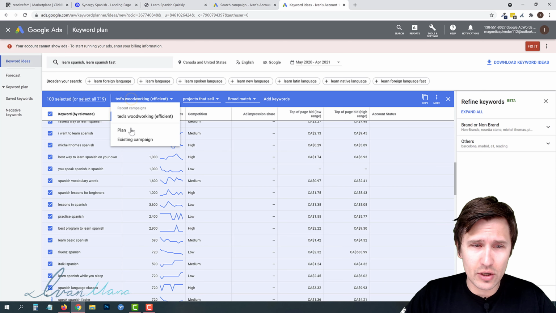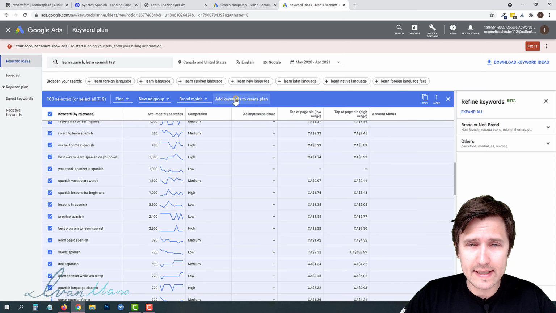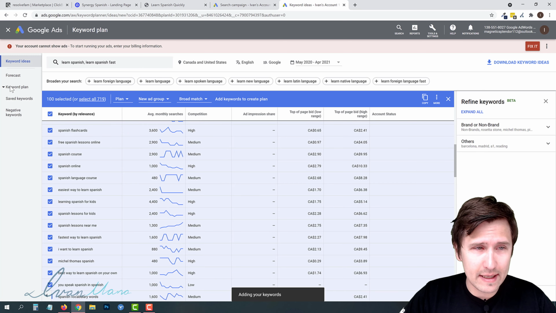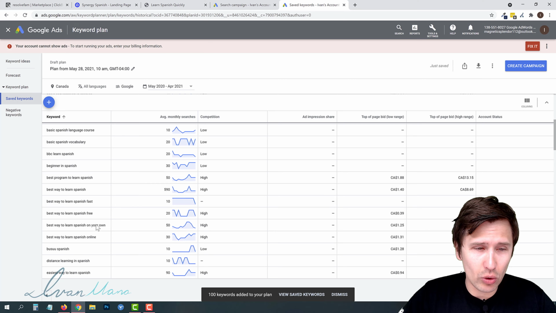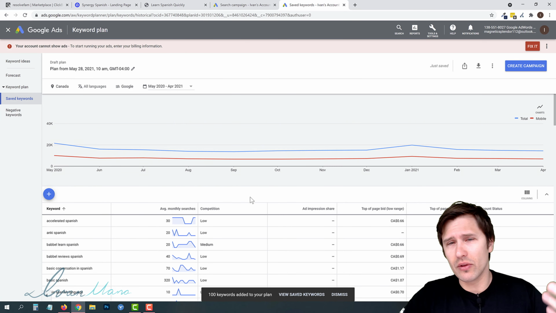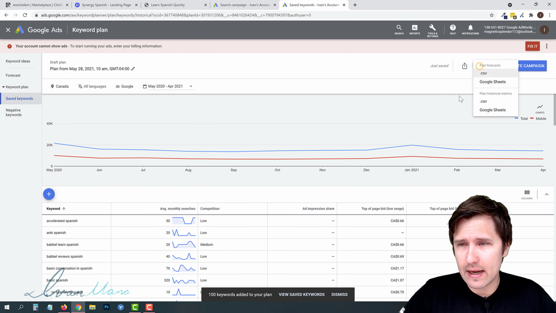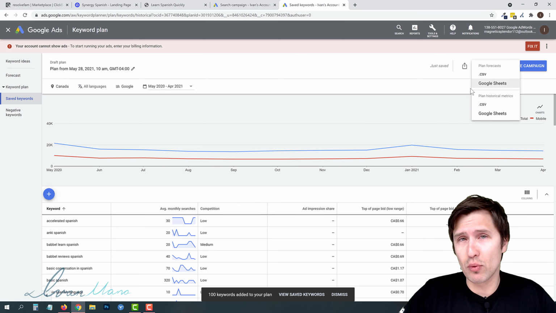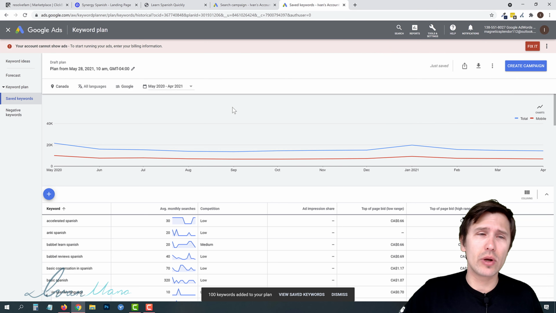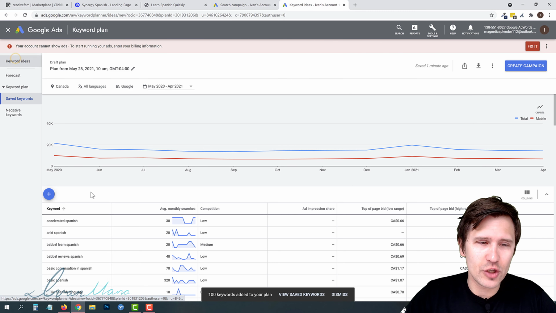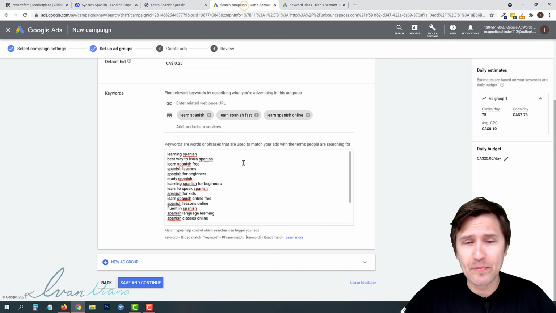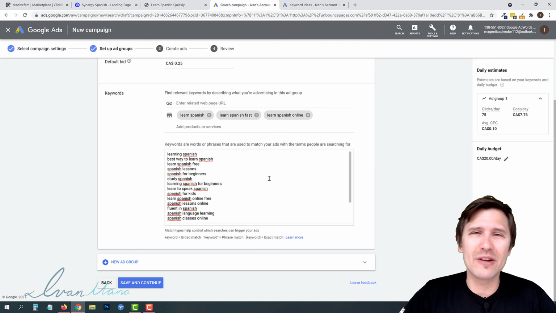Alternatively, again, like I said, you can just add them to a plan, and then you're gonna say add keywords to create plan. It's gonna add keywords. So then you're just gonna go into your keyword plan here, and here are all your keywords that you added. So obviously, the more the better. And then you can just go ahead and export them. And so then you can copy paste them, okay? But generally what I would probably do is just finish the campaign and then come back and just check mark them and add to campaign. But I'm just showing you kind of the whole process here.